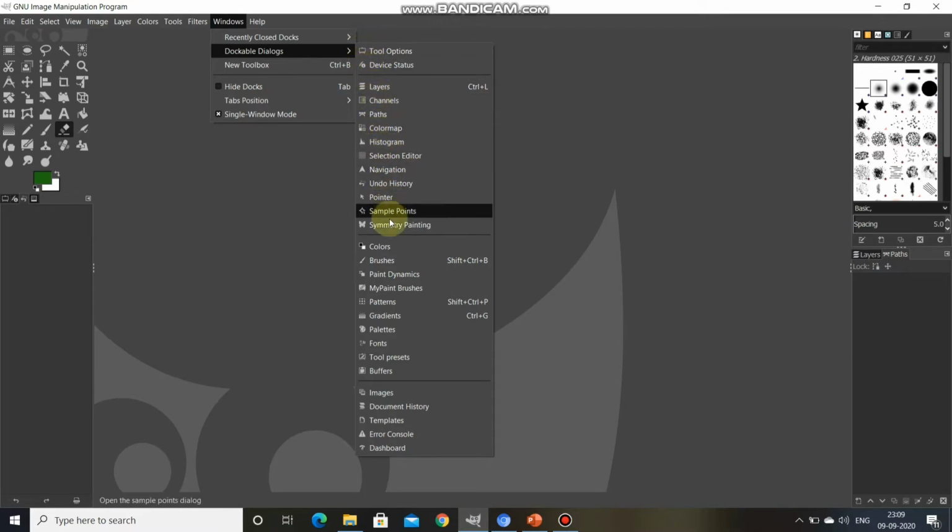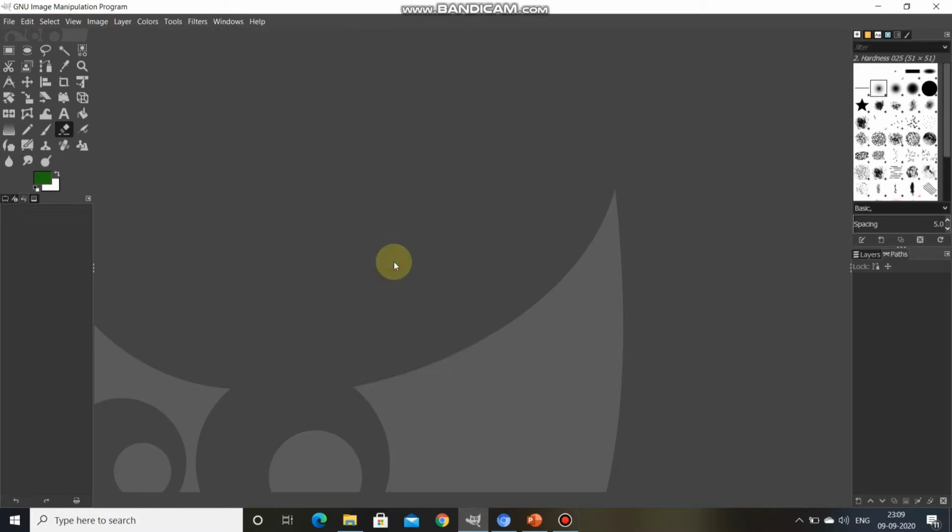Once you click on brushes, it opens the brushes dialog. As you can see, this is the brushes dialog, this area. These are the different types of brushes. You can see the size and the type of brushes: a dot, line, circle, lines, smudge. Different kinds of brushes.